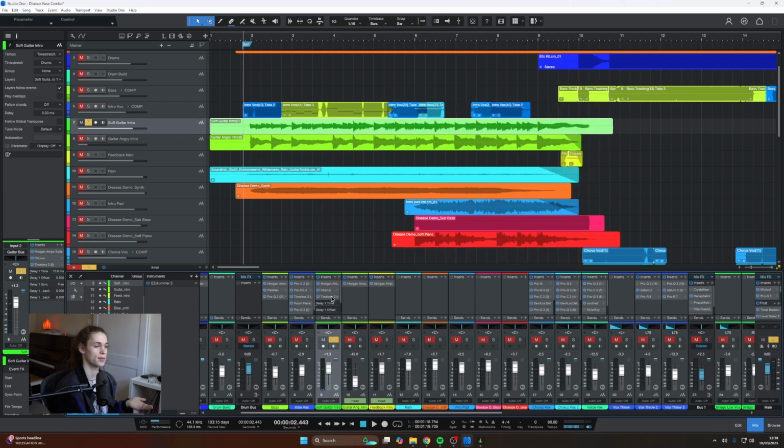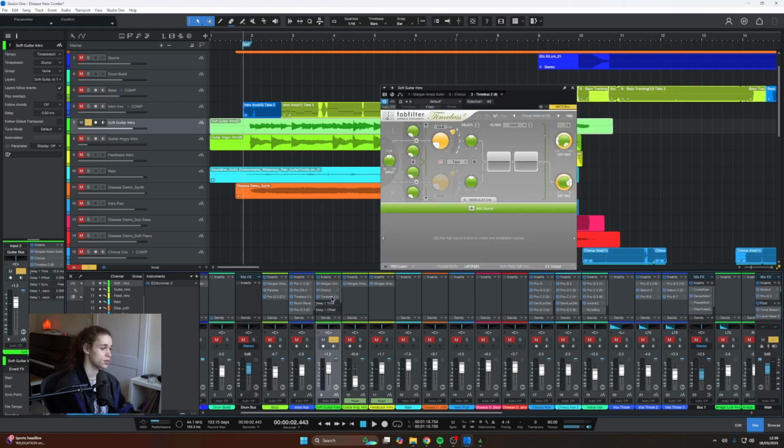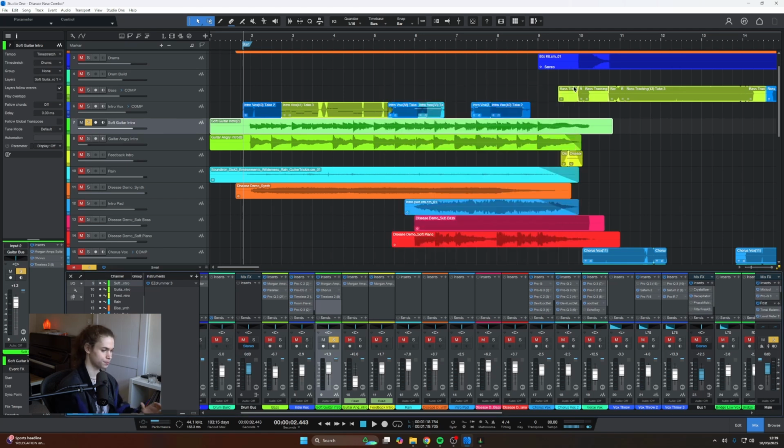And then on top, I just have a timeless delay, which is just a stereo widener to give it some more presence, because the song's very wide, but in the intro there's not many layers to it, so I wanted to broaden that guitar, give the illusion of wideness.